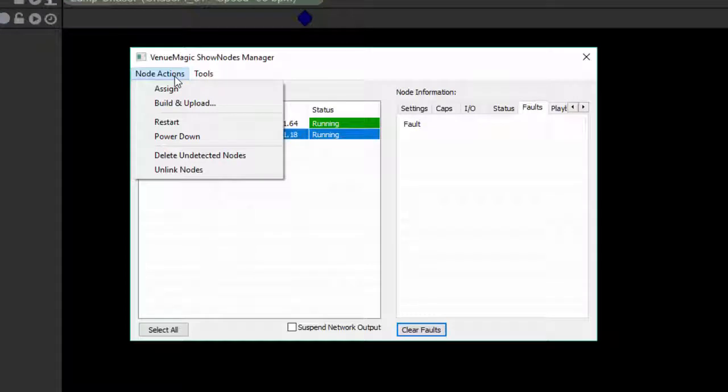This concludes our video on adding more nodes to a VenueMagick project. In our next video, we will add a ShowNodes video playback node to the project and show you how to use it to play videos.